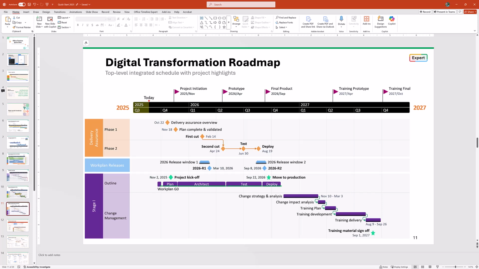Obviously you can style anything you want, but exclusive to the expert plan is your ability to save that as a custom template, share it with other team members, and also use it as your default going forward in other timelines that you create.